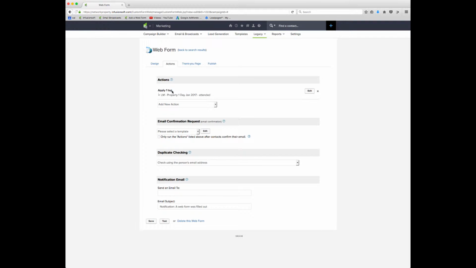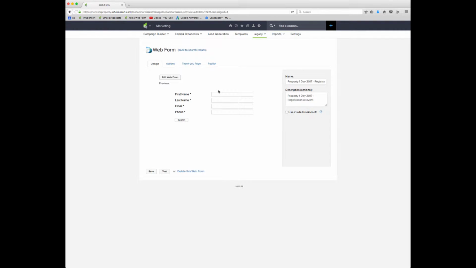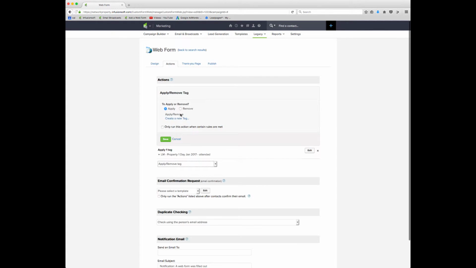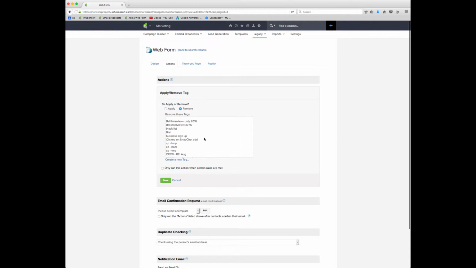Right, so now it says apply tag. So this form, every time someone fills this form in, it's going to apply the tag property 1 day January attended. Okay, so now what we also want to do is we want to remove a tag. Right, we want to remove the previous tag.